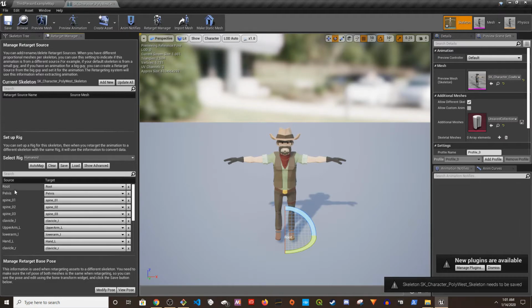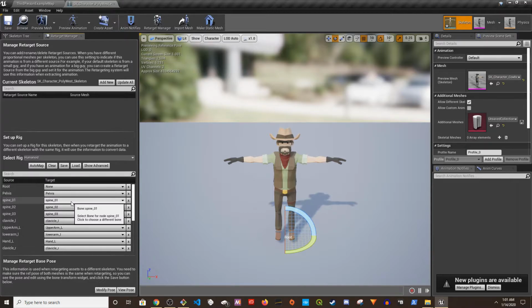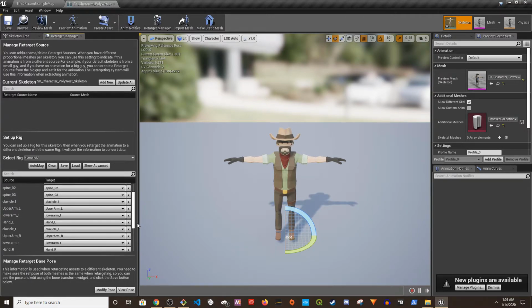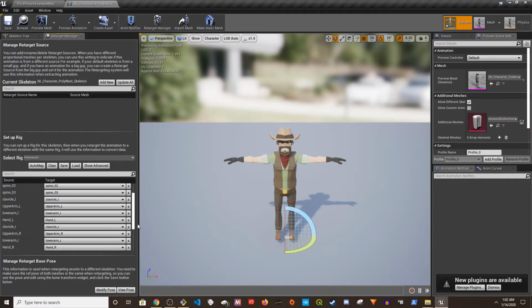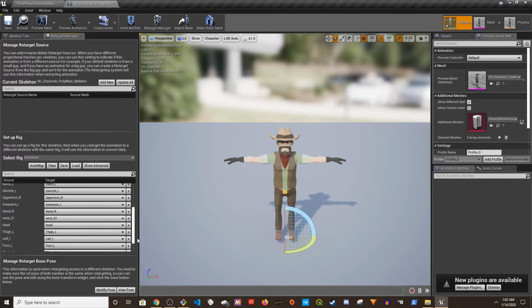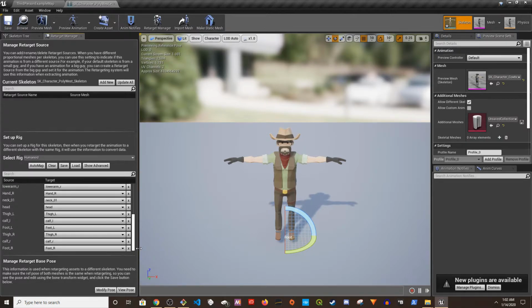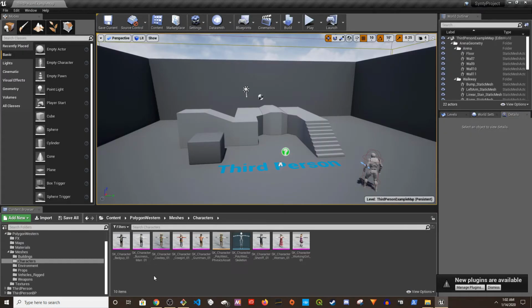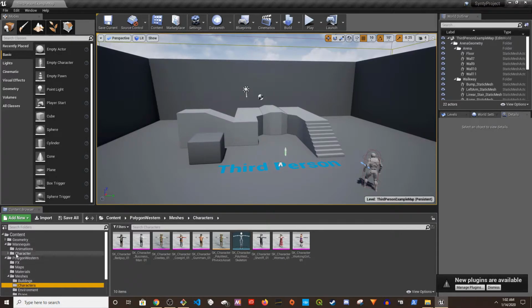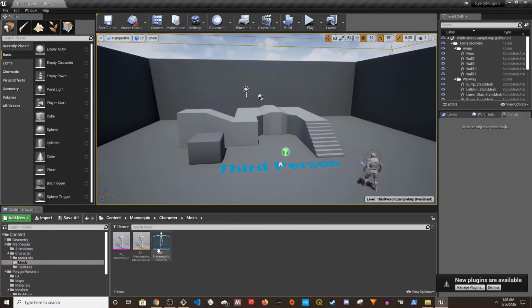Make sure the name is right. So for the root, I'm going to deselect, make sure it's none. Pelvis, match the name, spine 1, spine 2, spine 3. Make sure all the names match, otherwise it's going to screw things up. So this looks fine. Make sure the root is none. Save, close this. Then we're going to go to the UE4 mannequin, mesh, open the skeleton.